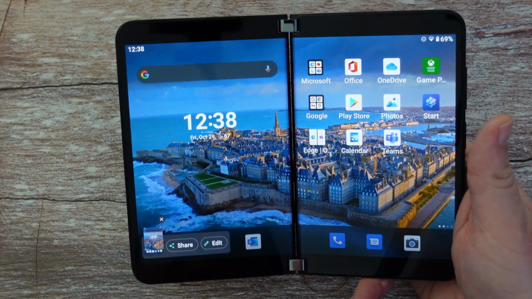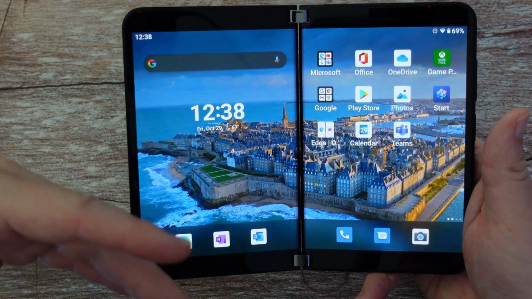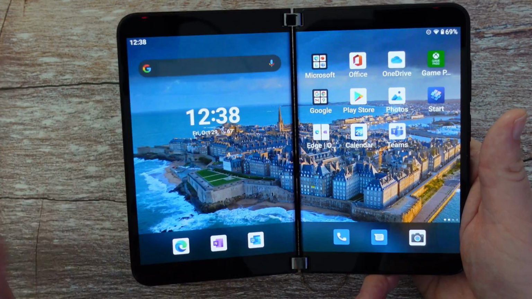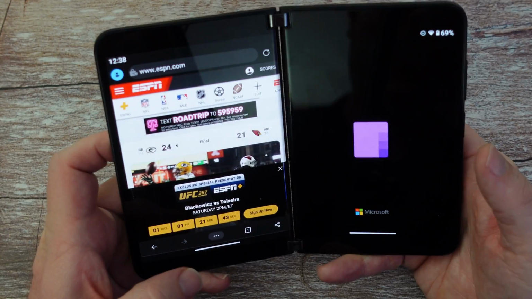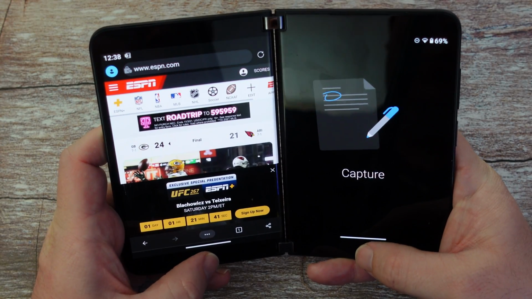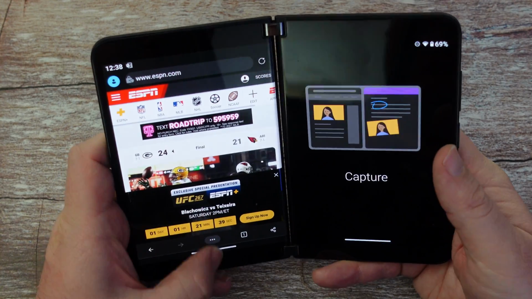Next up would be app pairs. So if you want to save screens so that you have apps like this, when I hit this, I have two apps that open up at once, and I can do work or whatever, capture stuff. That will allow me to do that.